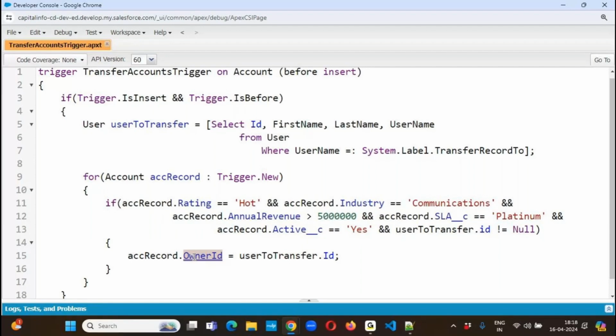The Owner field, the actual column name, is OwnerId. In that OwnerId we store the ID of the user to whom the record is associated. That user record ID we are collecting here, and that ID we are passing to the OwnerId field inside the record. That's it. Understood the concept now?